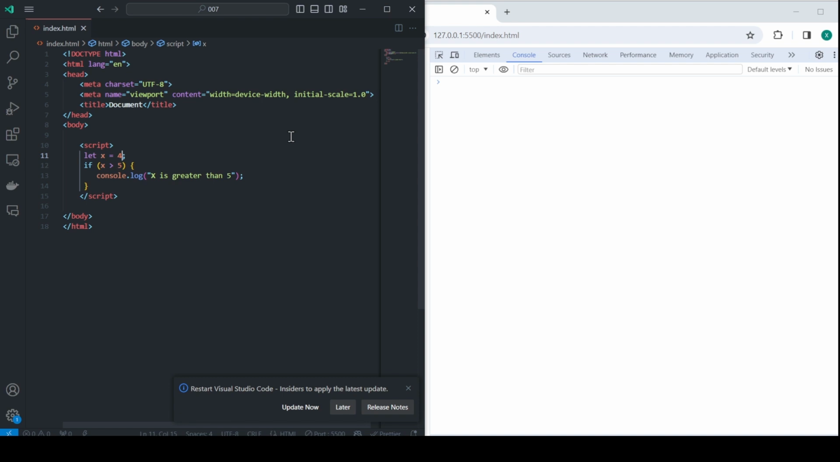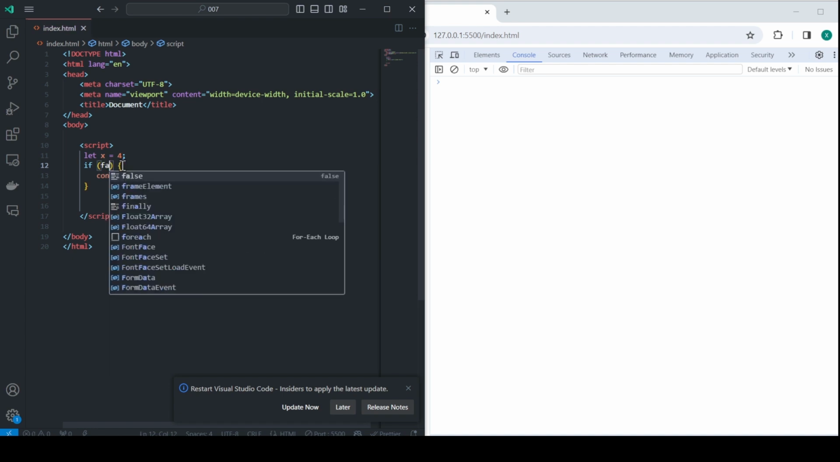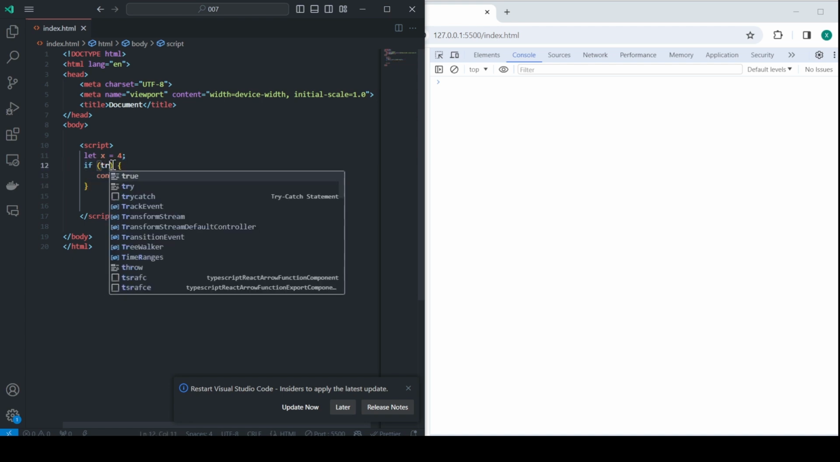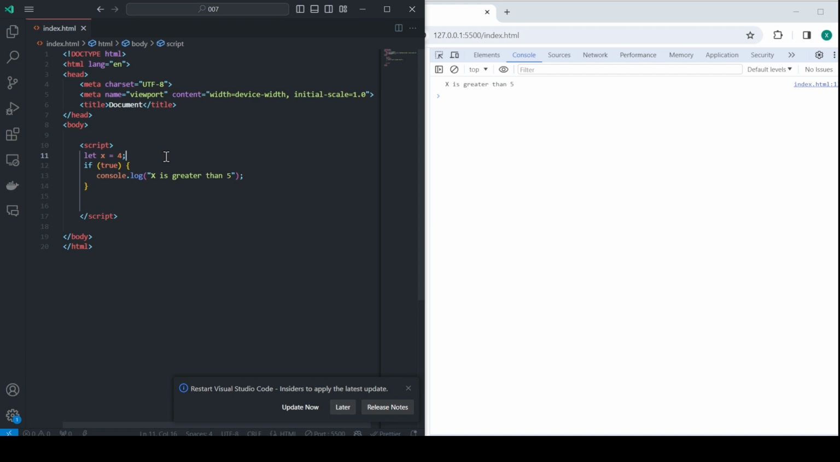We learned about the conditional operators in the last lecture, which return true or false on the basis of specific conditions or variable values. Here, the value of x is 4, which is less than 5, so the condition is false. The block of the if statement will get executed only when the condition is true. For example, if true, then the message is printed on the screen.